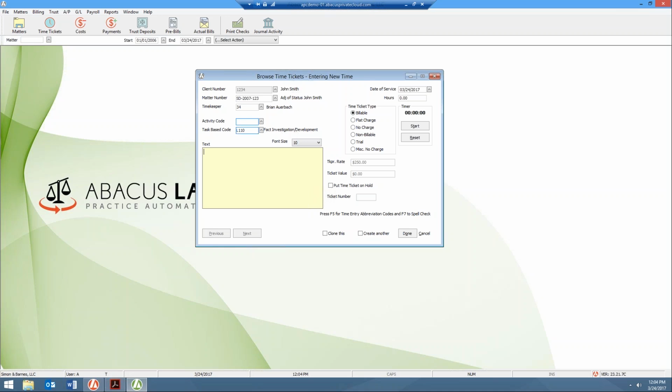I can double click on it, and it tells me the description as well as the code. I can add additional detailed information in this free text box that I have as well. As soon as I click done, it creates my time ticket entry.